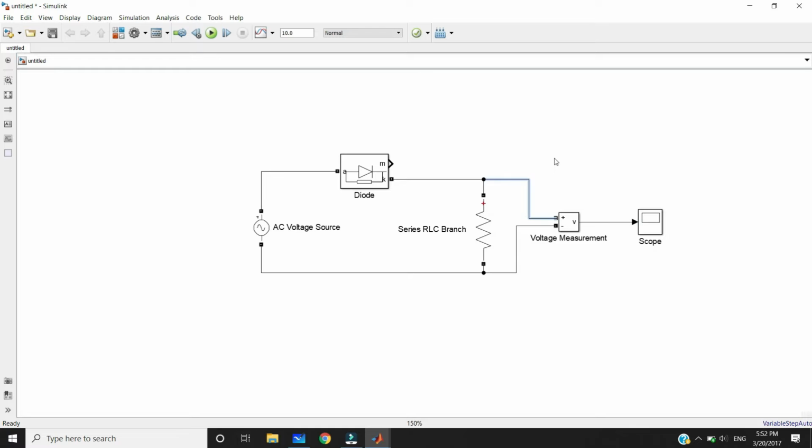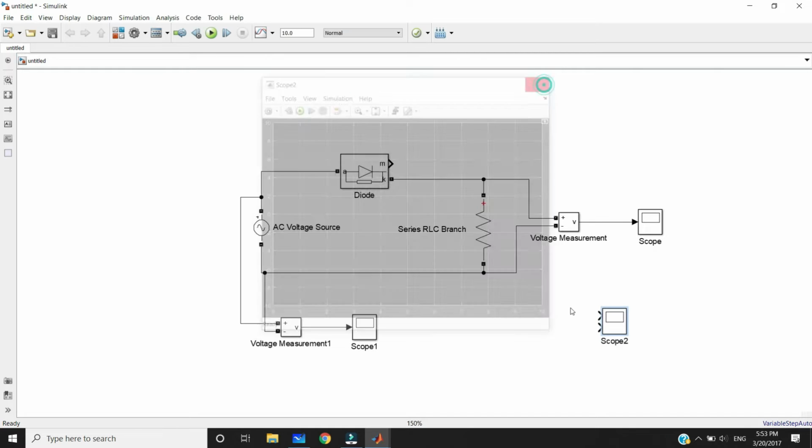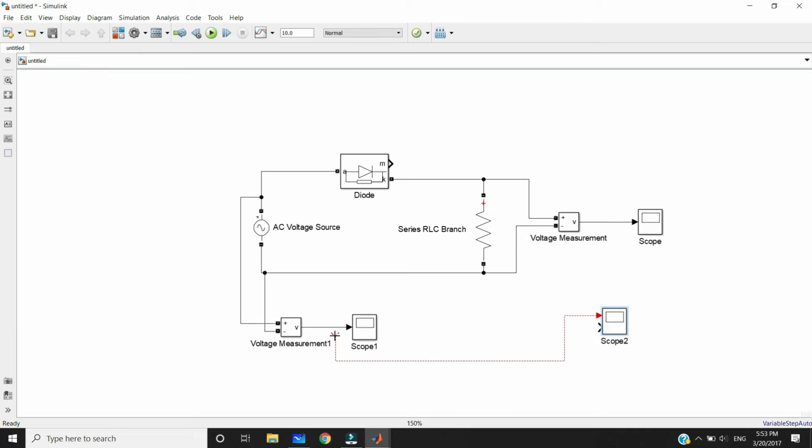Like that we can get the output voltage. If you want to measure the input voltage, take another voltage measurement: right click on this, copy it, connect positive to positive and negative to negative. To see these two waveforms in one scope, take another scope and edit it to two inputs. I want to see the input and output in one scope, so this is the connection to see the two graphs together.